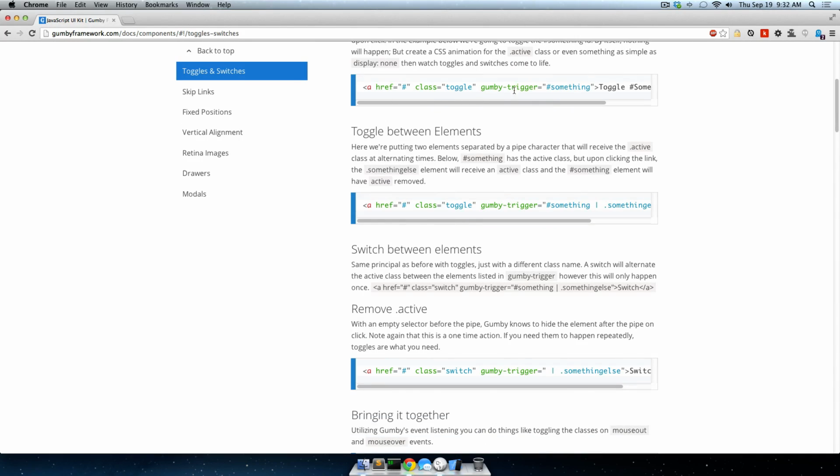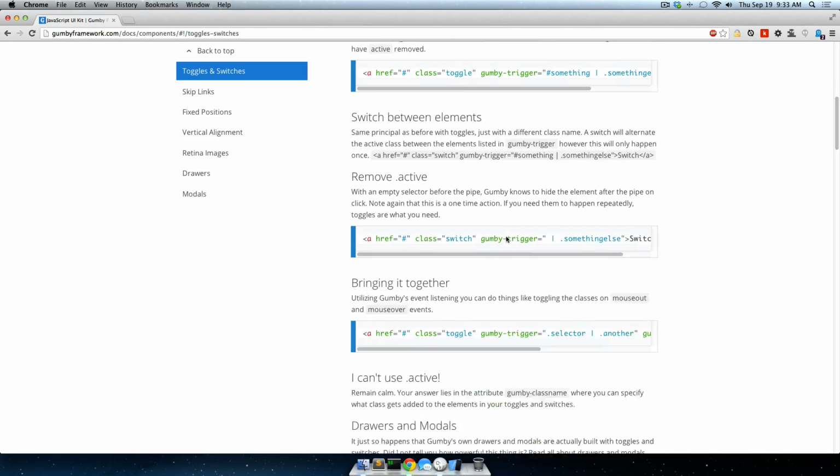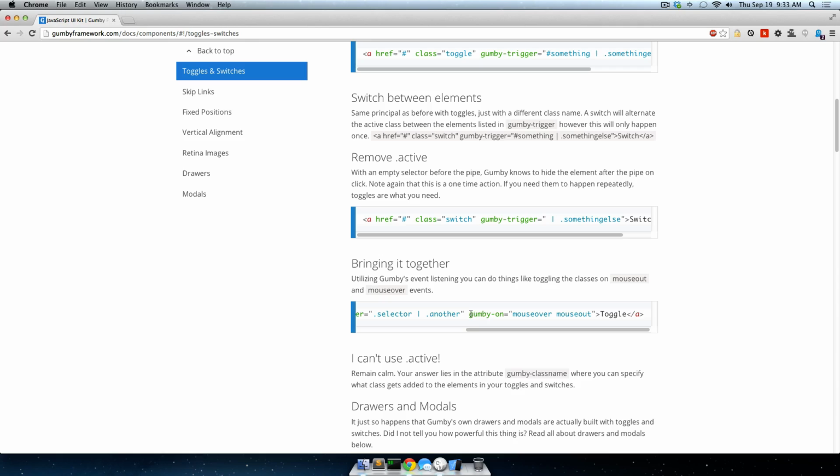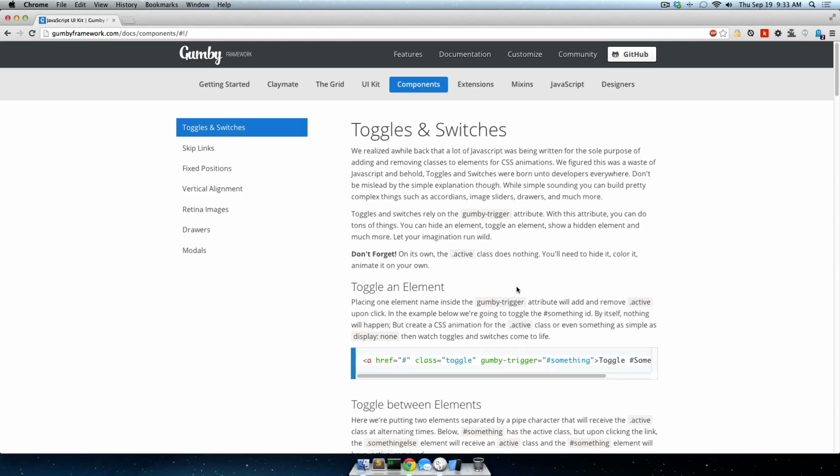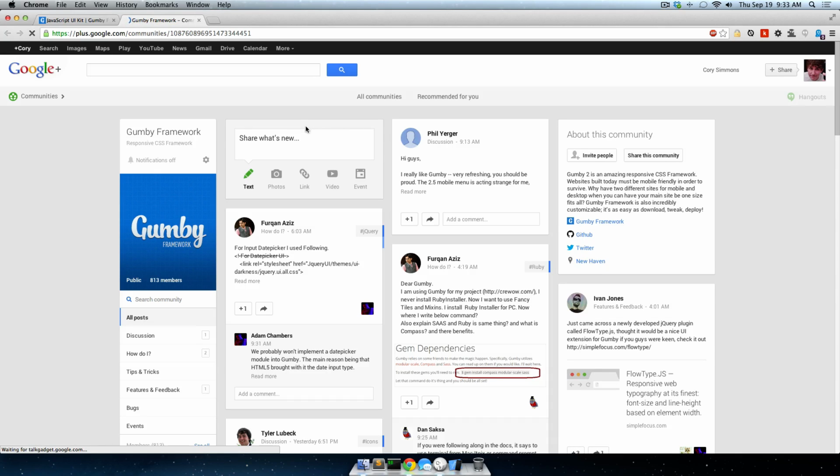You need some kind of interaction with the site to activate these toggles and switches, of course. They do that with the Gumby on attribute, and I'm not sure what all events you can bind to. Maybe all JavaScript events, so you could look up JavaScript events or jQuery events, and if not, maybe Gumby events. Google will return something for you. If you have a question, you can submit it to the community up here, which is a Google Plus community.